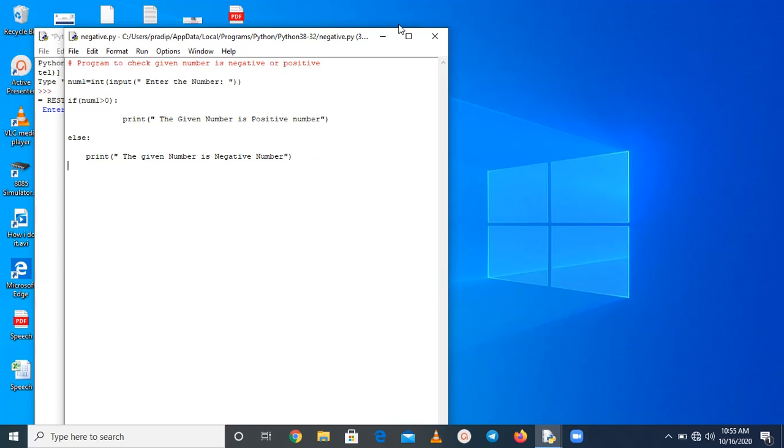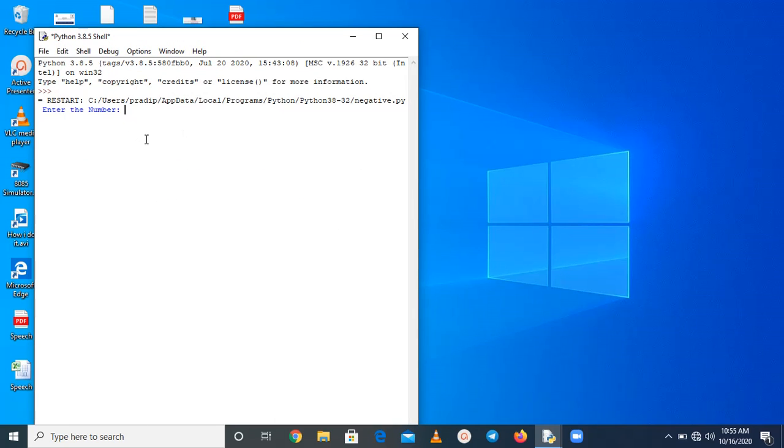Okay. So, here you can see enter the number. Suppose I have entered 45. So, the given number is positive number. Okay. So, here you can see.